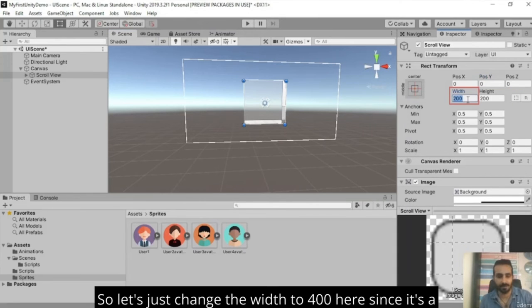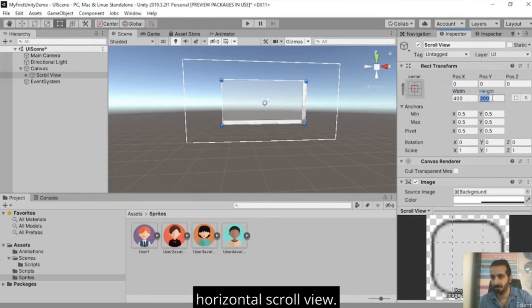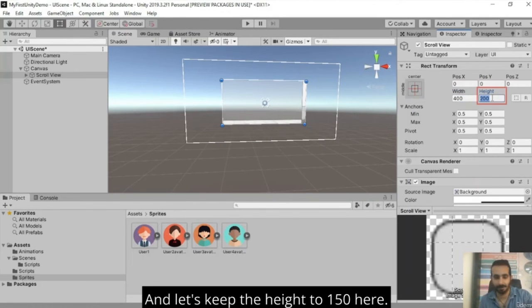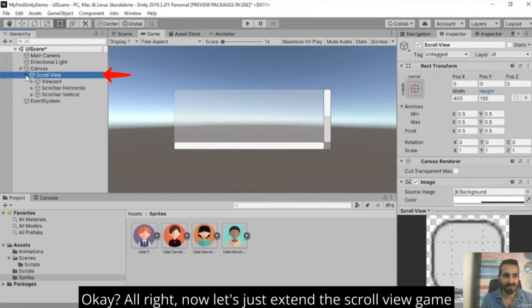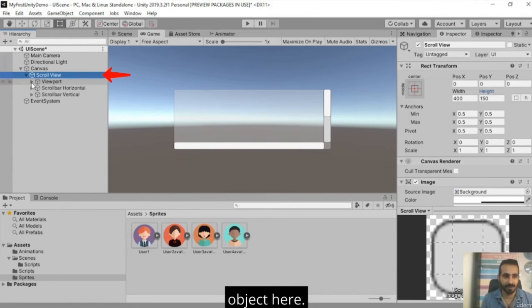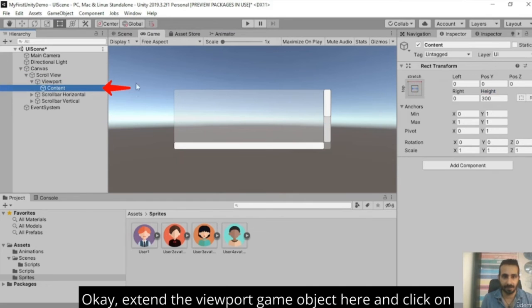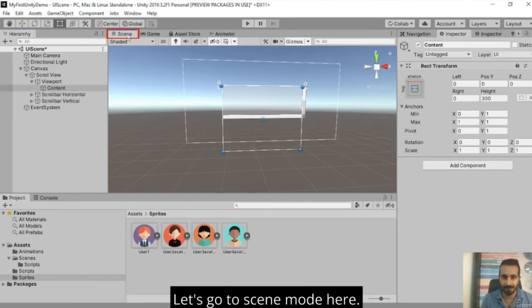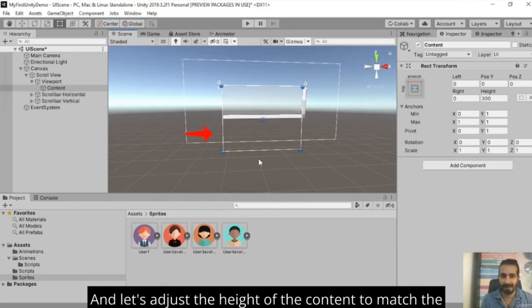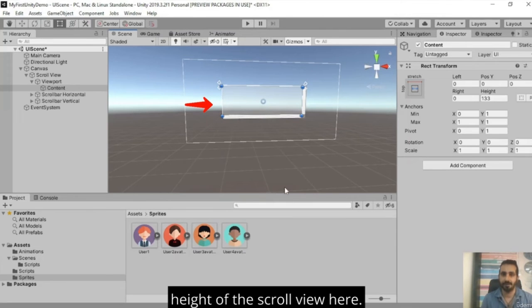Let's just change the width to 400 here since it's a horizontal scroll view, and let's keep the height to 150. Let's extend the scroll view game object, extend the viewport game object and click on content. Let's go to scene mode and adjust the height of the content to match the height of the scroll view using the rect transform tool.